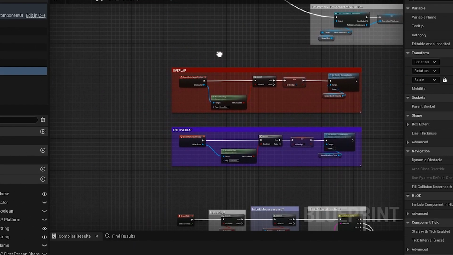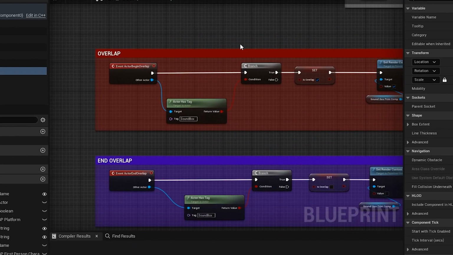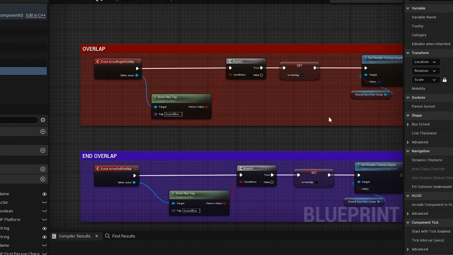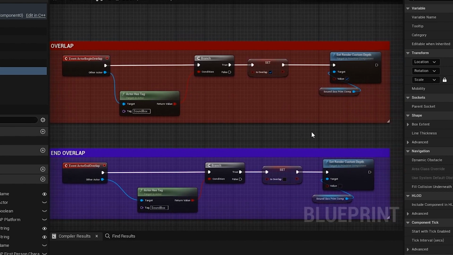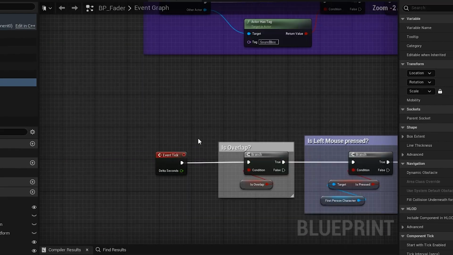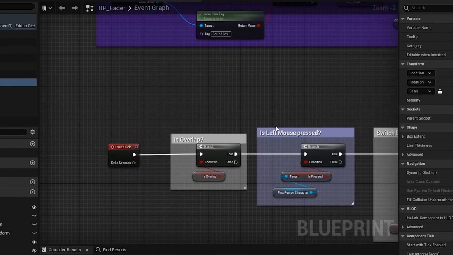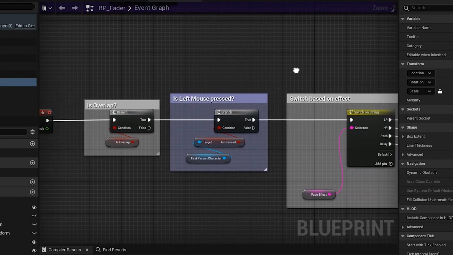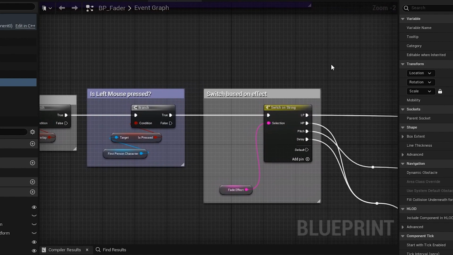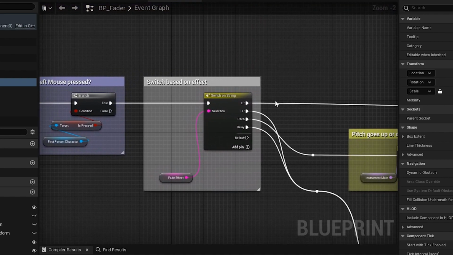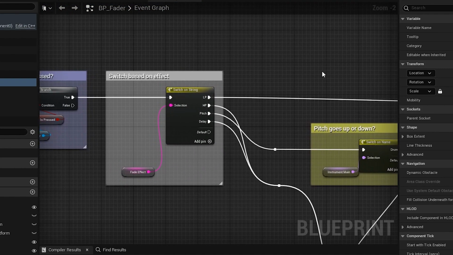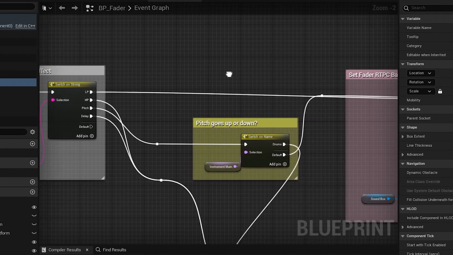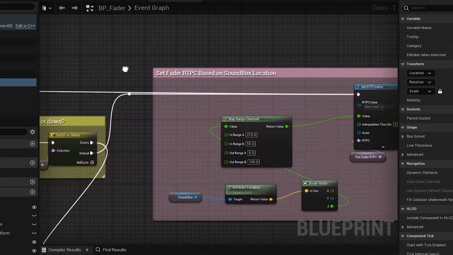On overlap, it will set a boolean and also activates the SoundBox outline. Likewise, the opposite for the end overlap action. During the tick event, the fader is constantly checking if the SoundBox overlaps. Also, it checks if the left mouse button is pressed to interact with the fader. If yes, we can perform the fade action, but first it needs to sort the kind of effect, for example the low-pass filter. On switch LP, we set the RTPC value.